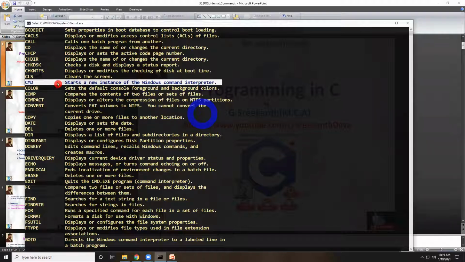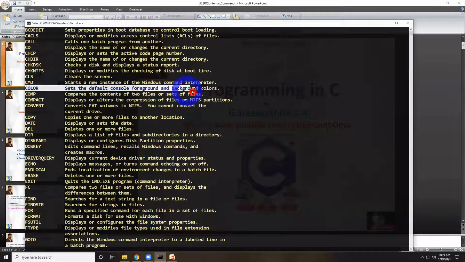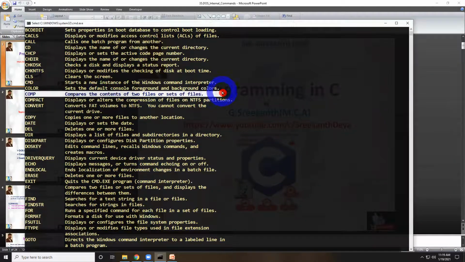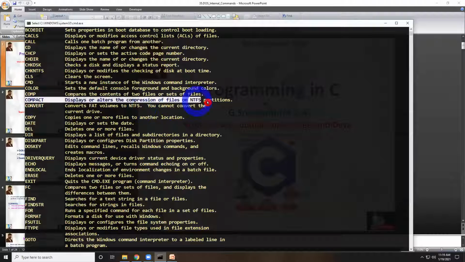Okay, next, the color command. It sets the default console foreground and background colors. Foreground means what? Text colors. Background means what? Background color. COMP compares the content of two files or sets of files. The compact command displays or alters the compression of files on an NTFS partition.